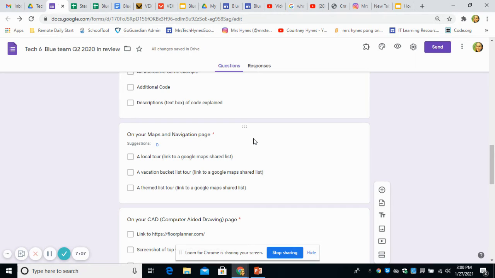We did Google Maps, so you learned how to save locations. This could be helpful in making lists. Basically, you made virtual tours. So did you make a local tour? Did you make a vacation bucket list? Did you make a worldwide tour? What did you make in this?